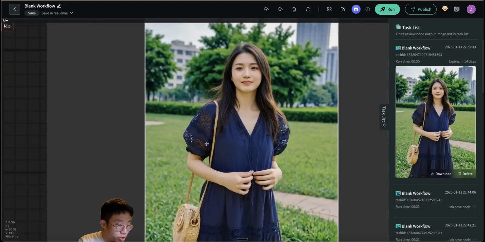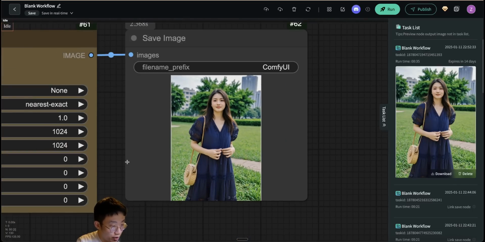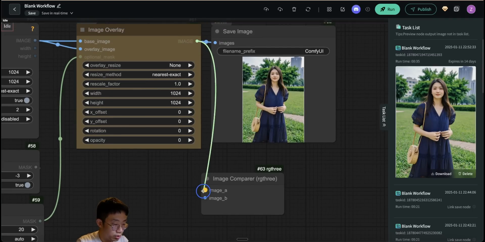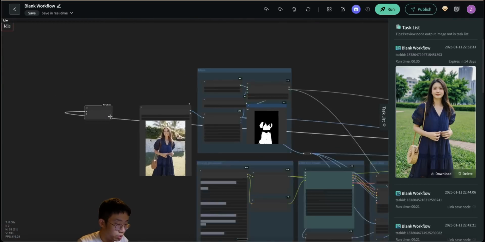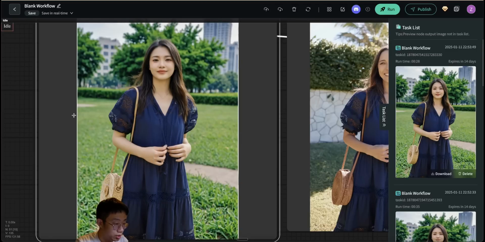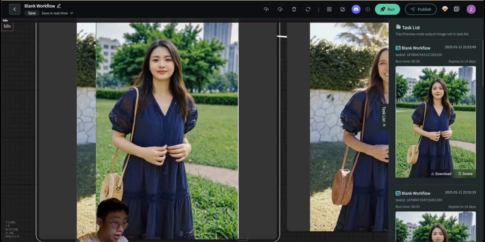Cool. So this newly generated image, you can see all the details have been kept 100%. We can actually add a node to compare. I will search for image compare, with this final image as well as the original image. So you can see this is the original image and this is the new image. You can see the detail of the clothes is 100% the same, but everything else has been updated.